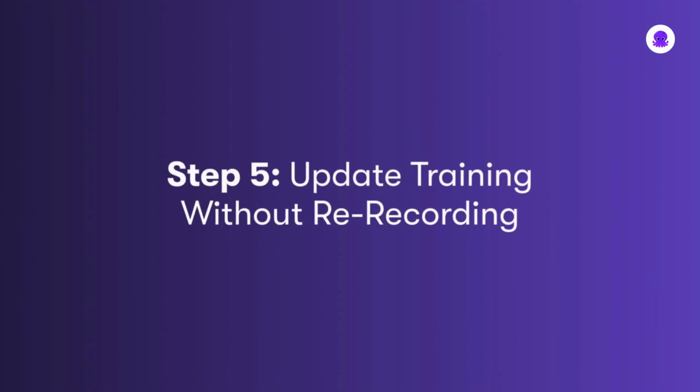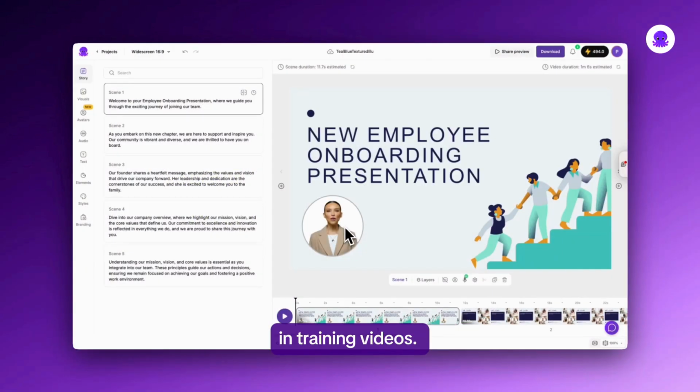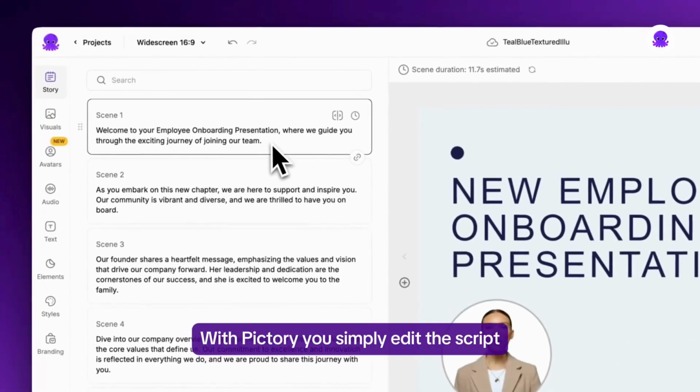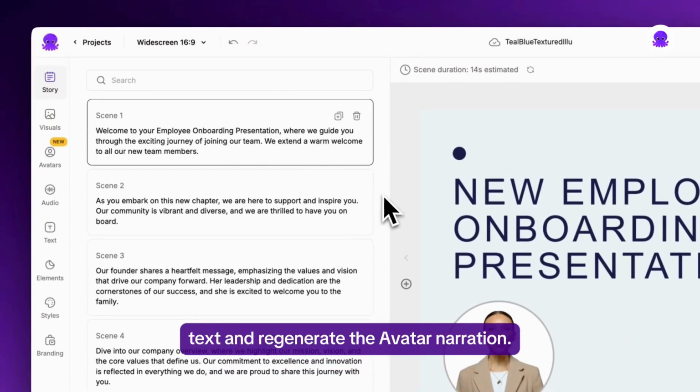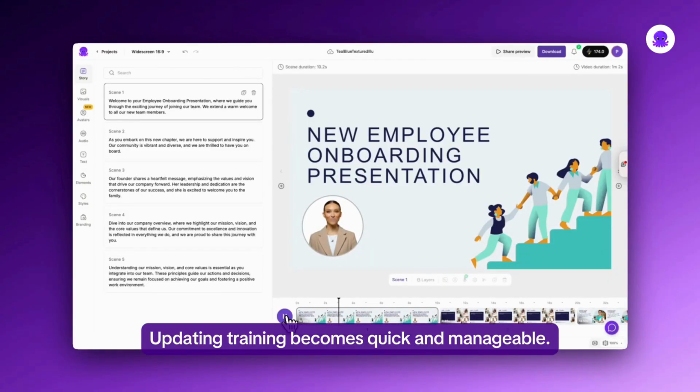Step 5. Update training without re-recording. This is one of the biggest pain points in training videos. When content changes, traditional video often means re-recording voiceovers. With Pictory, you simply edit the script text and regenerate the avatar narration. Updating training becomes quick and manageable.